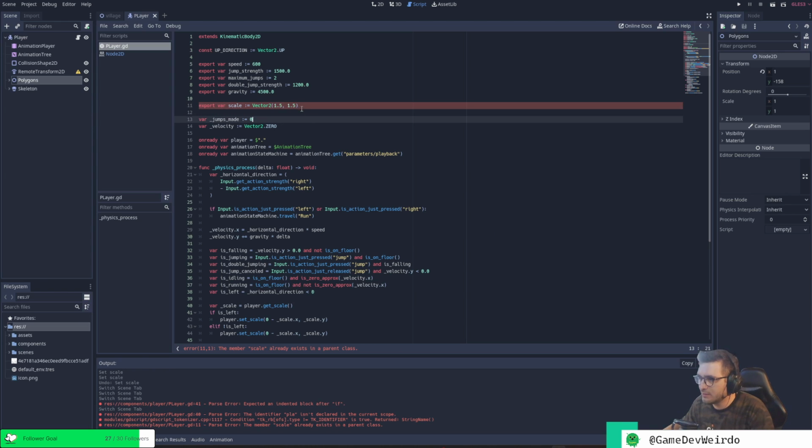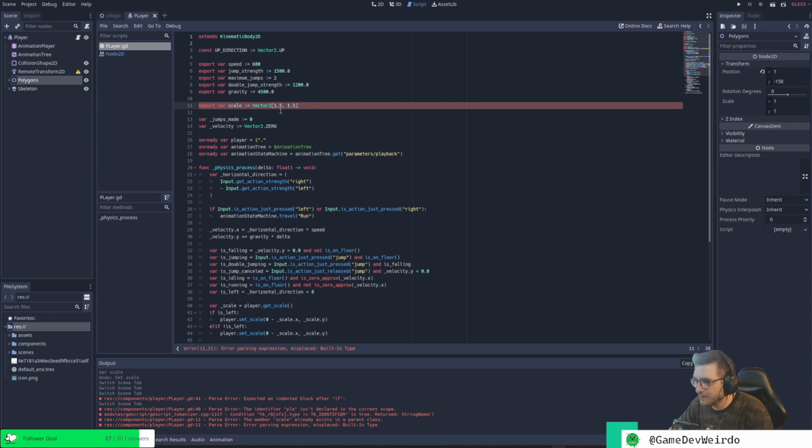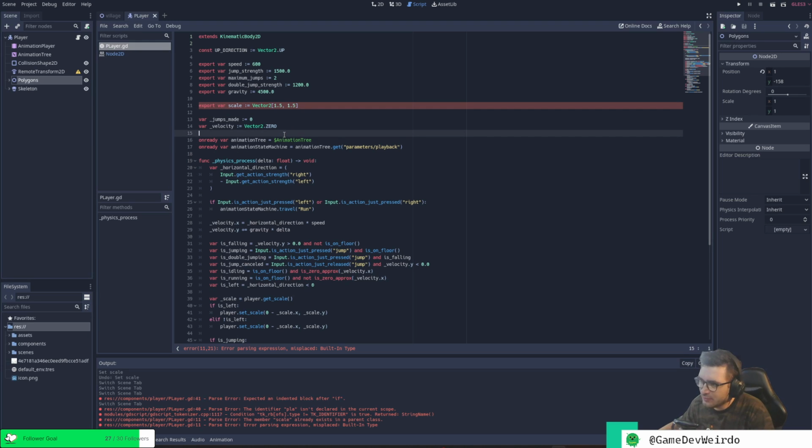Yeah, will it work? No, you don't like it. Why don't you like it? Oh, because you need these brackets. No. Come on. Why are you not working? Okay, so what is it saying? Oh, it says scale already exists. Wait a second. Scale already exists. In this case, I don't need that.